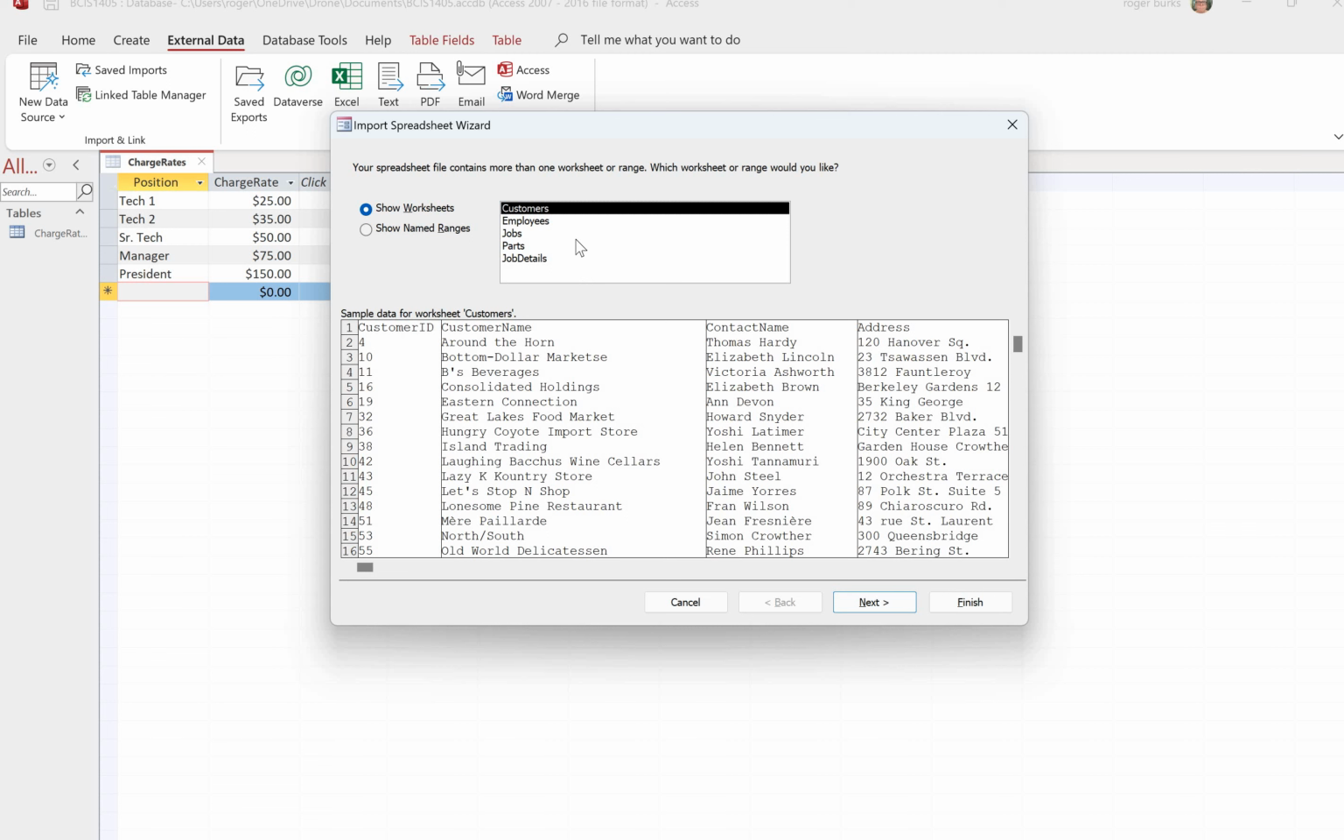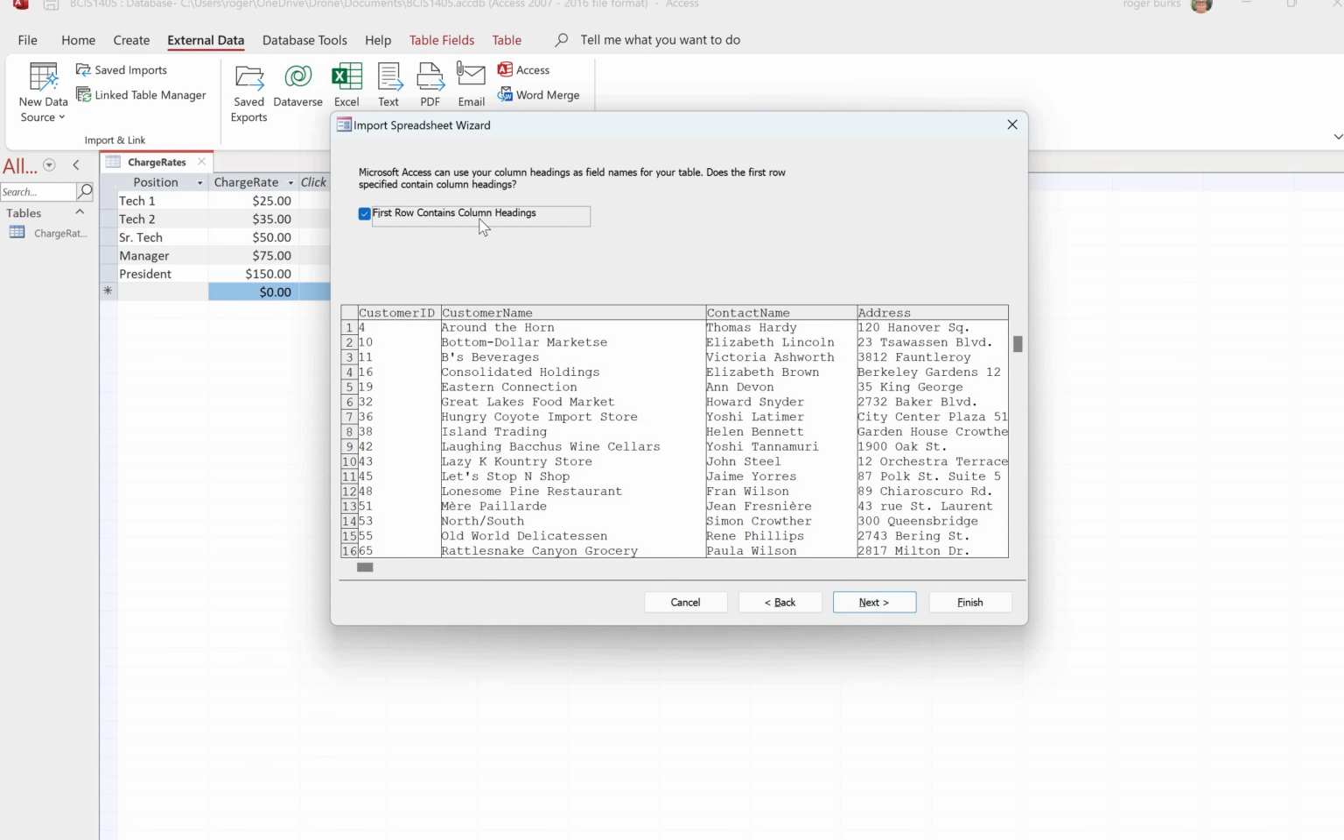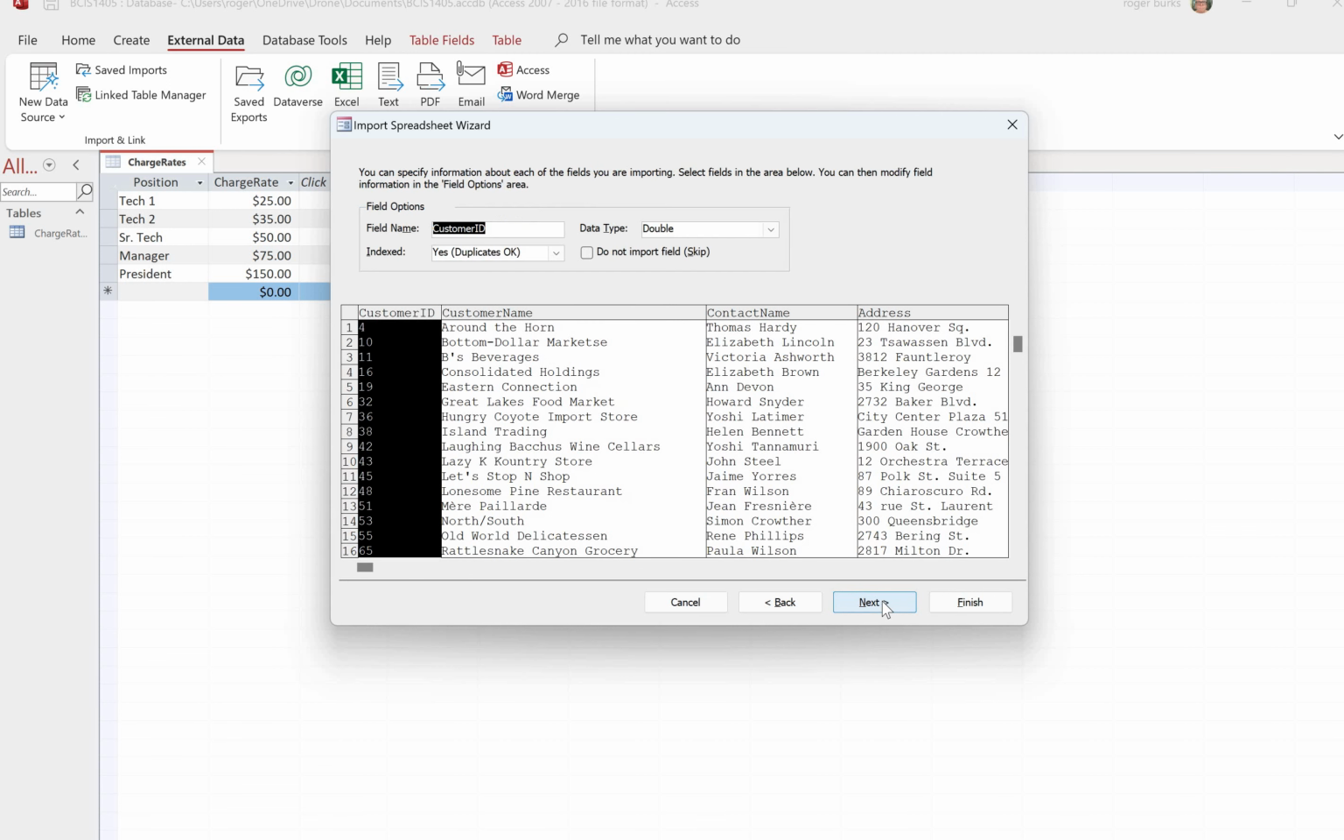Now here, these are all the worksheets that are in that workbook, the Excel spreadsheet. So we have one for customers, employees, jobs, parts, and job details. And we're going to need to go through and import every single one of those into our database. So we're going to start with customers, and we're going to say Next. Now, very important that we check first row contains column headings. This will become our field names, whatever's in that top row on the spreadsheet. I'm going to say Next.